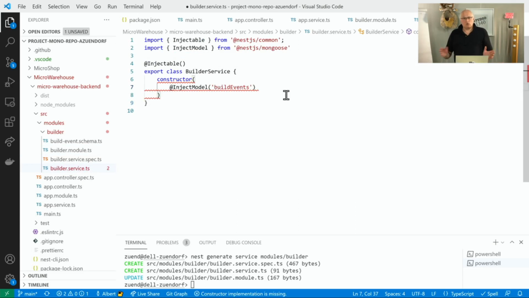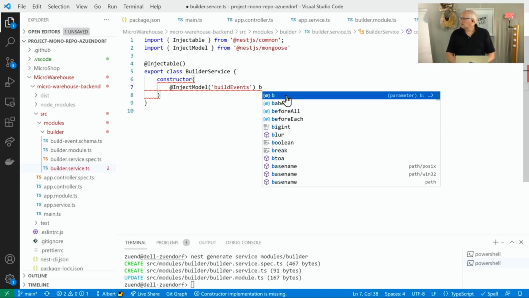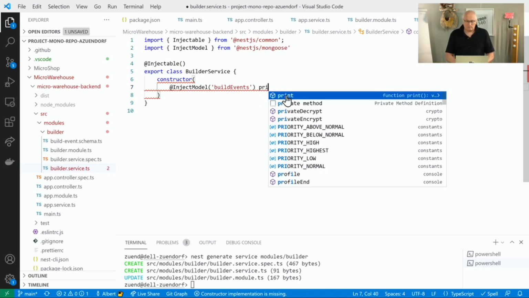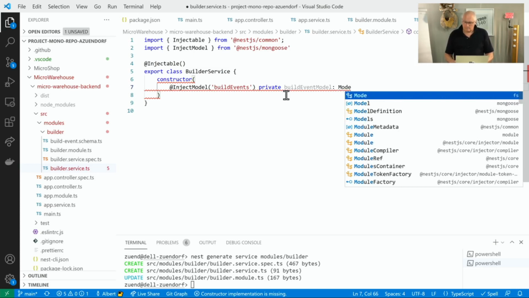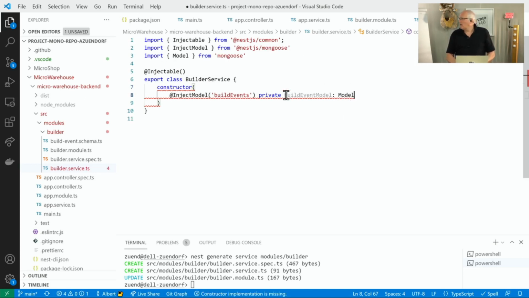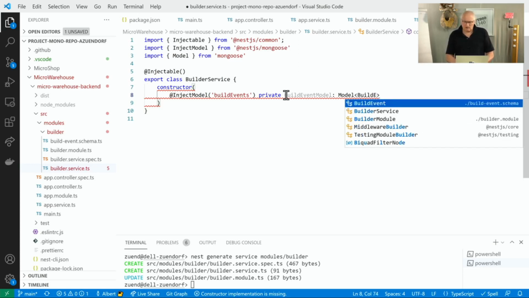And then, how would I like to refer to this one? With private build event model, for example, and it is of type model, Mongoose model, and it uses pointed brackets. Is this true? I have no idea. Angle brackets, and the type is build event.